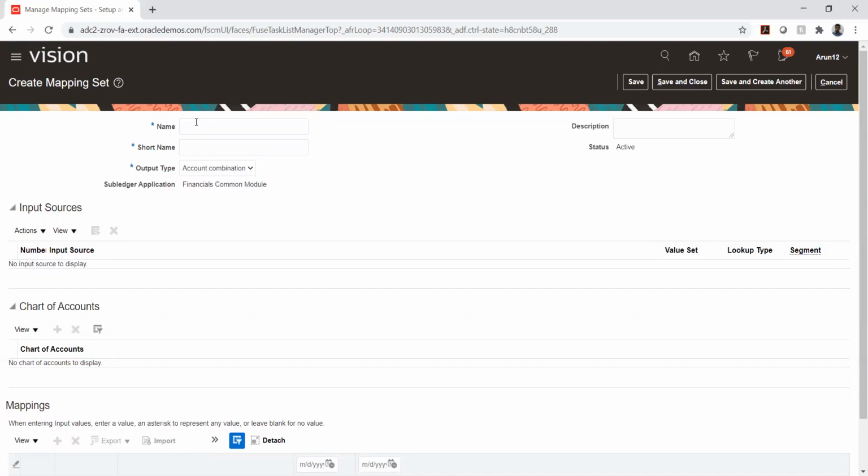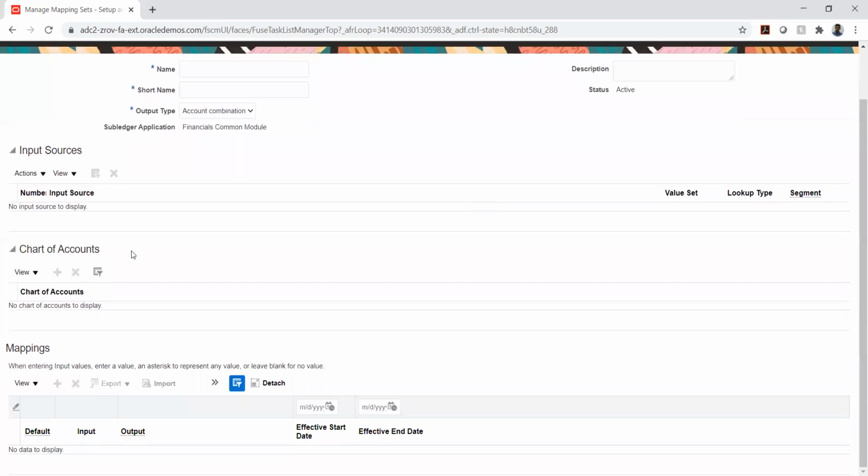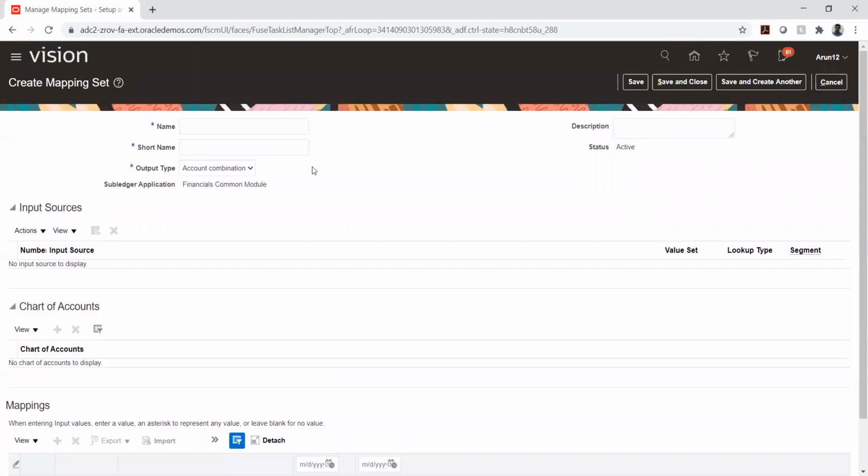So similarly, we have it for the intercompany transaction as well. We have the mapping set name and we have the output type, which can be either segment or account code combination. Value set is also there, but it is suggested to have the account code combination or segment. And then we have the input source. For now, this will be disabled. Once we save this header information, it will be enabled, and after that we can input the source.